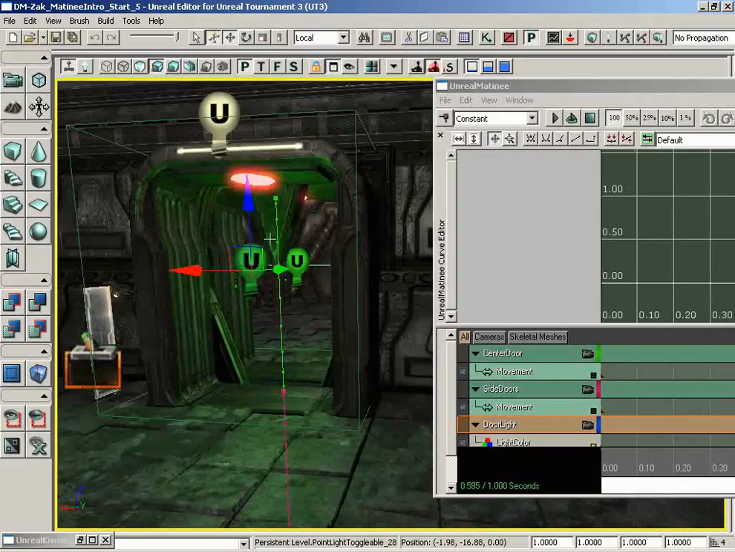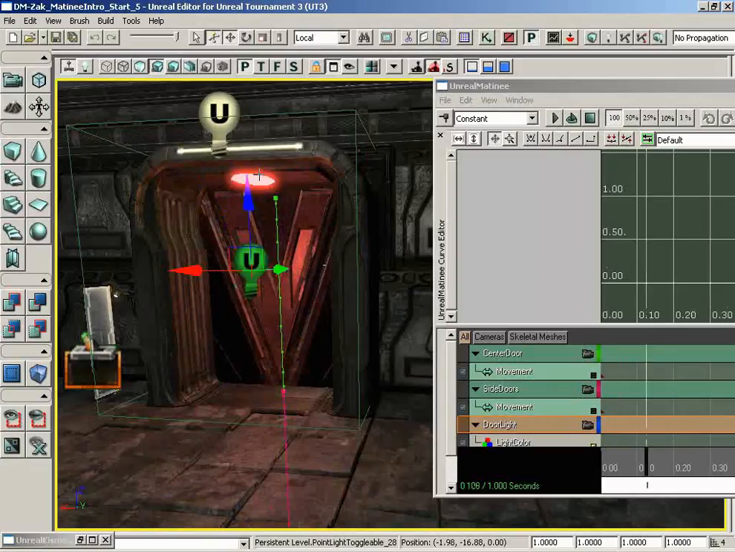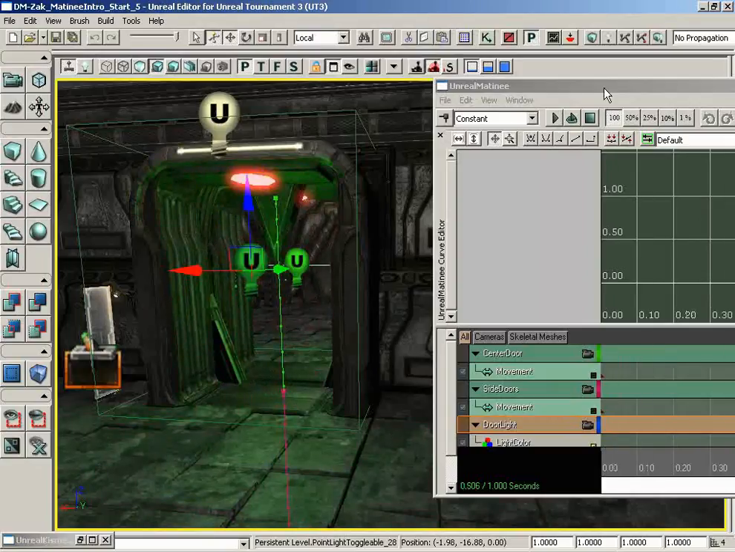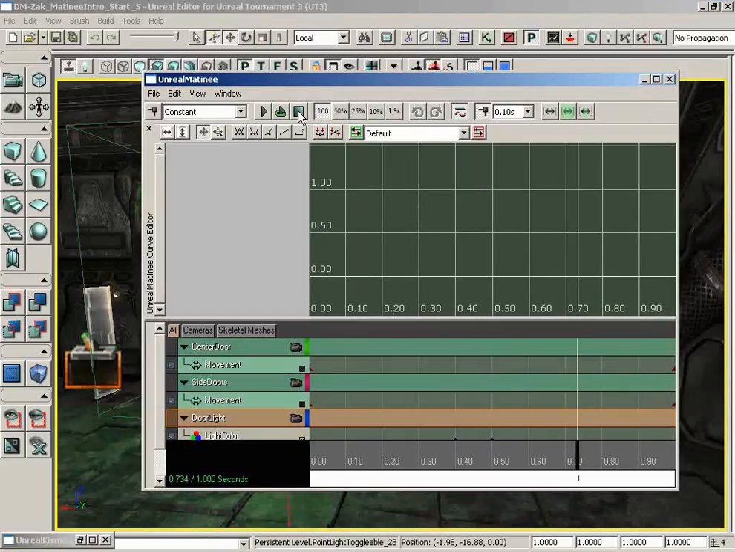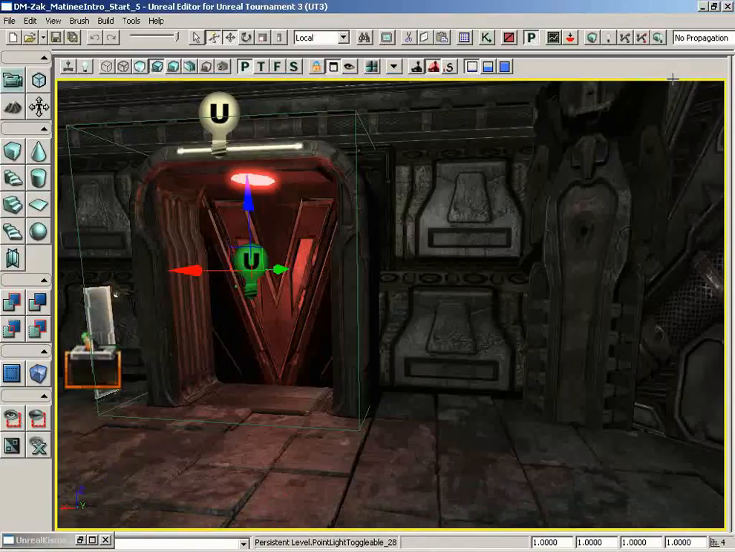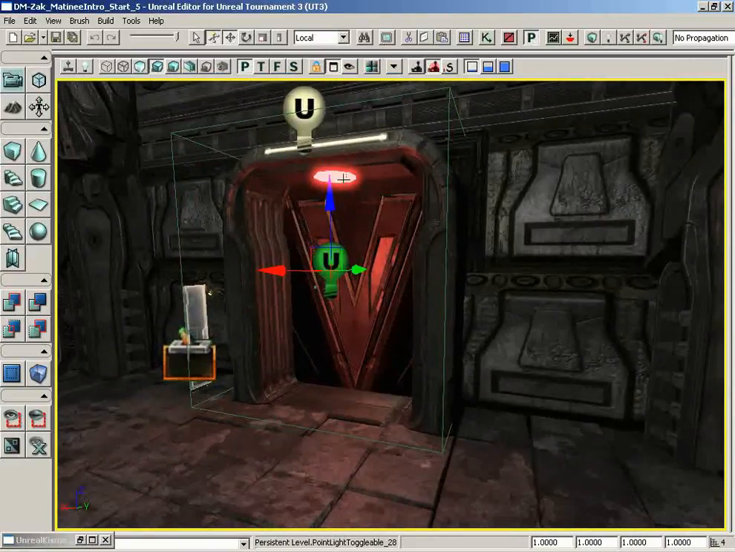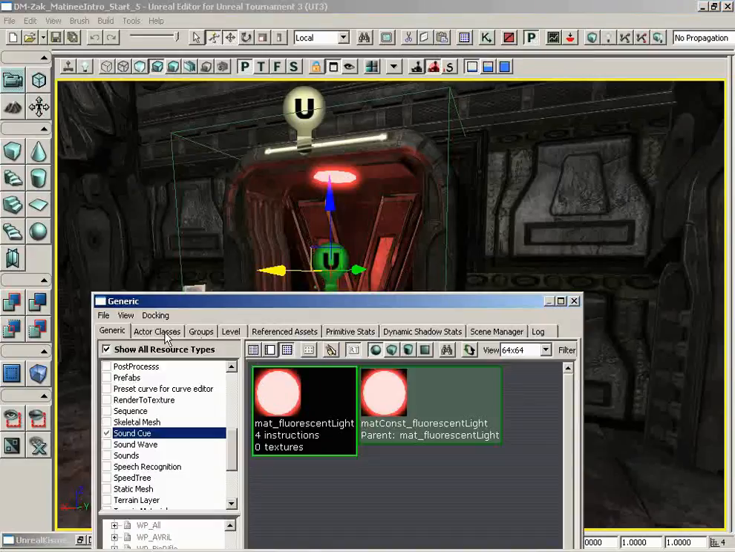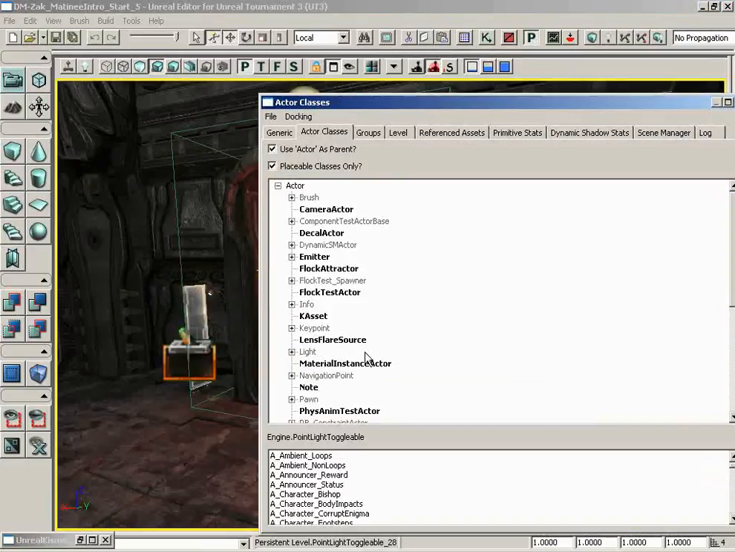We need the lights to change color, that is true, but now more importantly, we need these fixtures to change as well. Right. So let's go ahead and get out of Matinee for just a moment, because we have a problem. There is no way that Matinee can talk to this material instance constant while it's sitting in the browser. There's no grab the material in the browser and animate it sort of group or track that we can create. Instead, we need an actor that can work as a go-between. And that actor is called the Material Instance Actor. So let's go ahead and open up the Actor Class browser. And this guy's located right here at the very surface underneath Actor. There's Material Instance Actor right there.